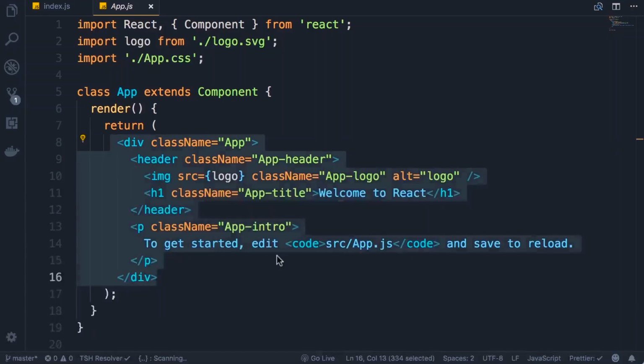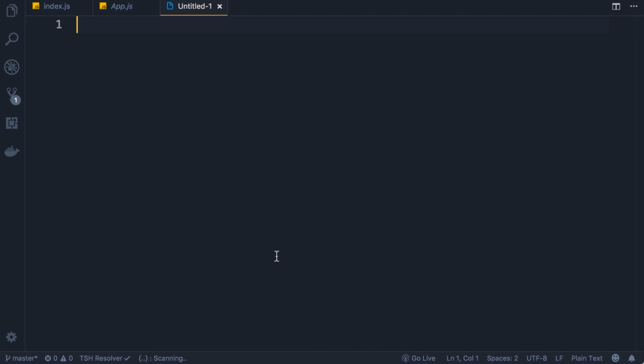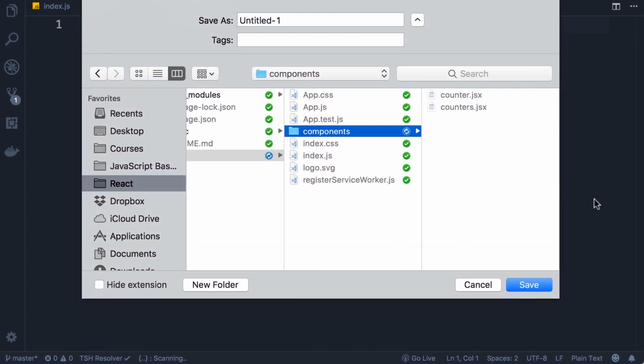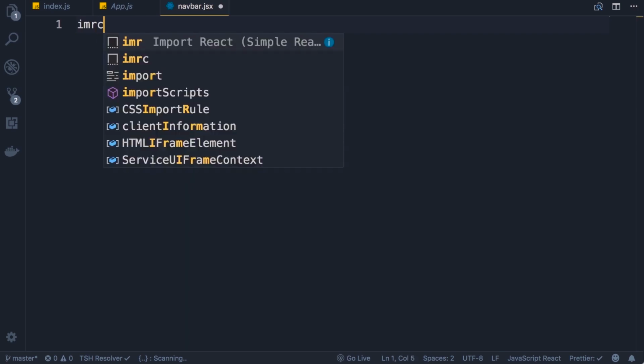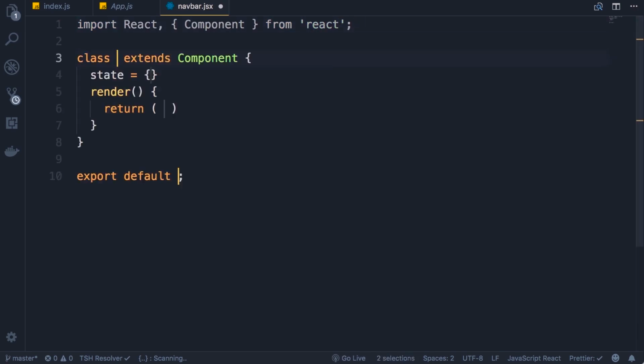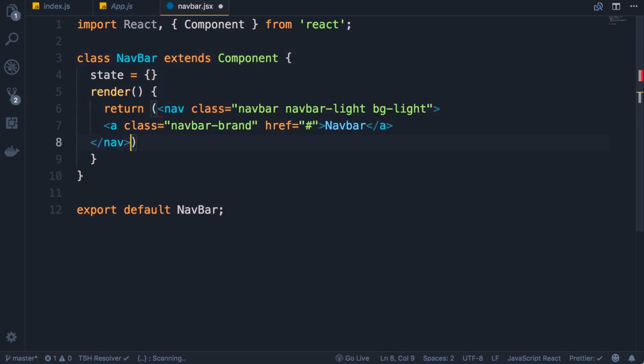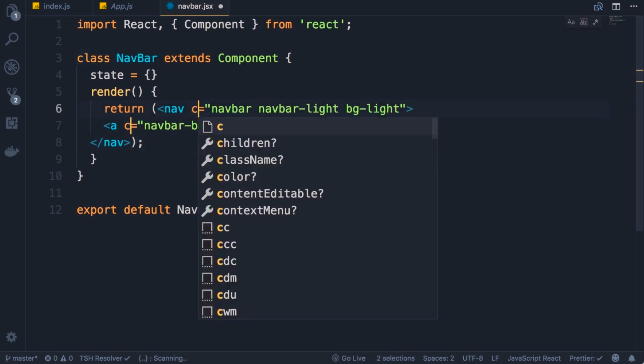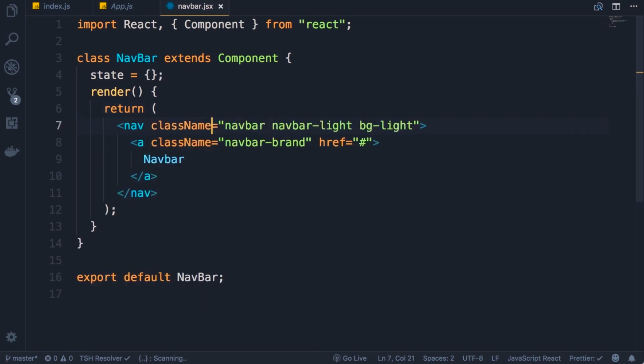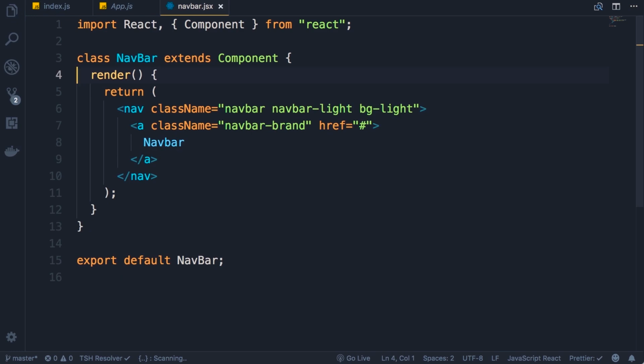Now, back in VS Code, we should create a new component for our navigation bar. So a new file. Let's save this under the components folder and call it navbar.jsx. Now, just like before, imrc on the top, and then cc navbar. Here in the render method, we simply return the markup that we copied from Bootstrap. We just need to rename class to className, and we're done. Also, we don't need the state here, so let's delete it. So here's our navigation bar component.